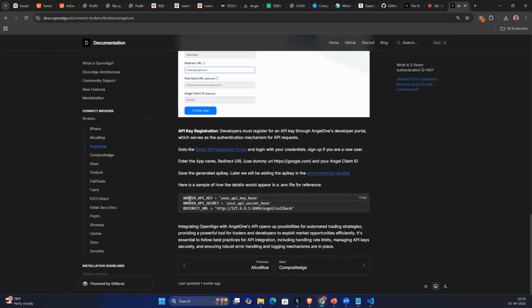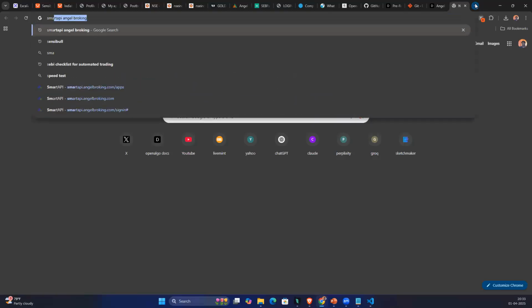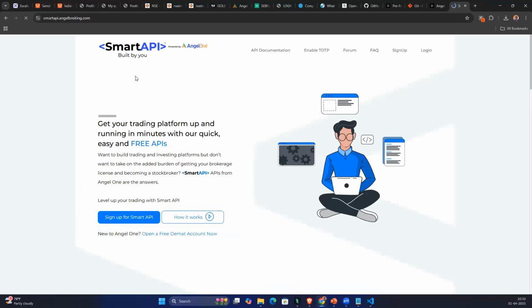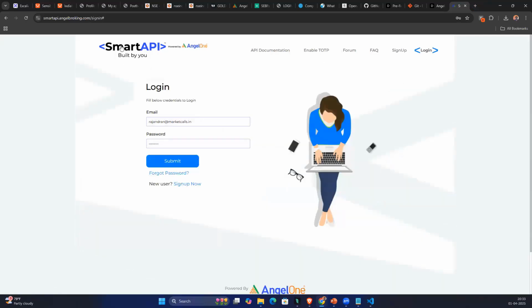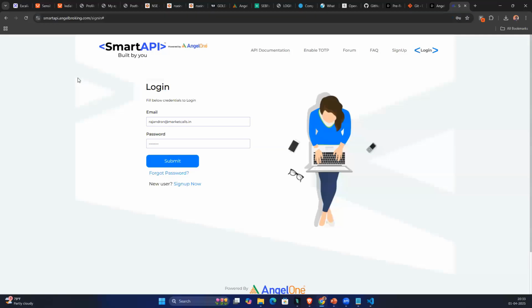And then I need to get this API key and API secret key. So the procedure is there. Let me show you. I'll go to Smart API. Smart API is where their developer portal is. Let me log in. One thing you can notice is they are still maintaining it under their old website, angelbroking.com. Angel One is their new portal. Angelbroking.com is their old portal. Still, for some reason, they are maintaining the old website itself. That's still fine. So just log in.